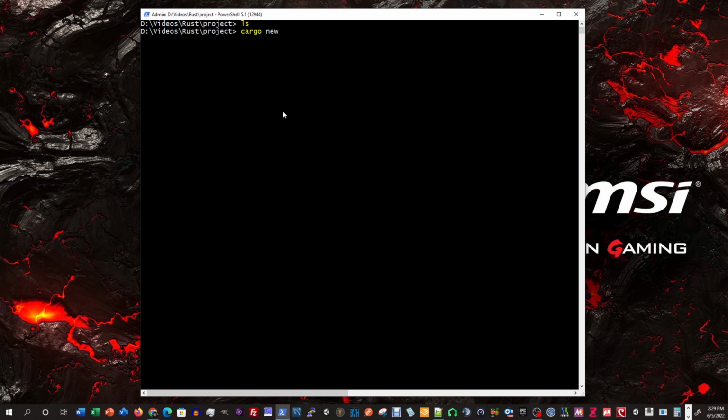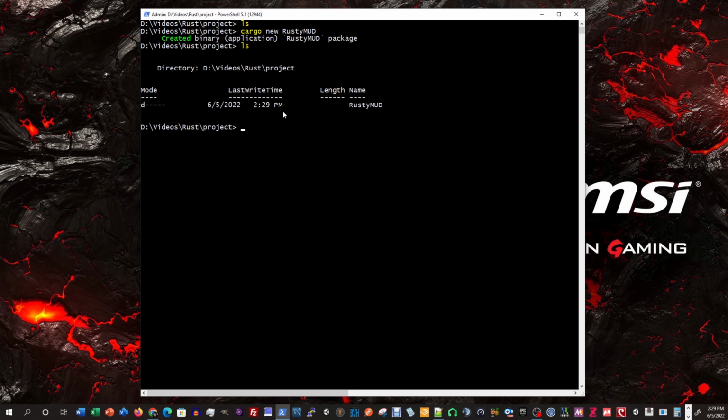I know what we'll call it. We'll call it Rusty Mud. So cargo new rusty mud will create this project. And there it is, created binary application rusty mud package. And if we get a directory here, you see we have a folder named rusty mud.